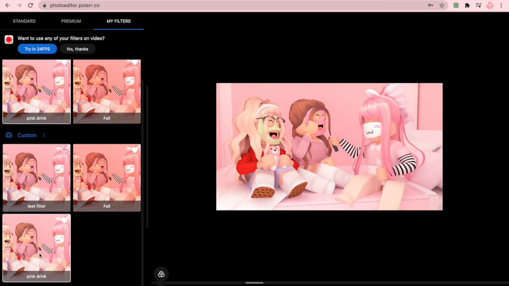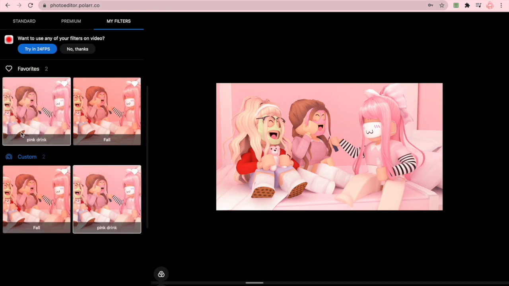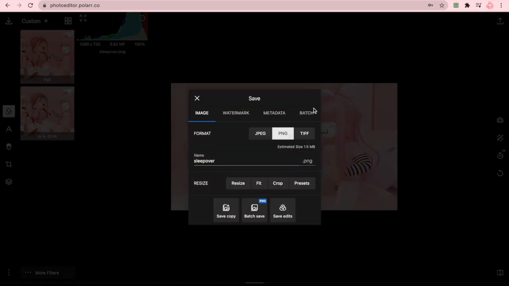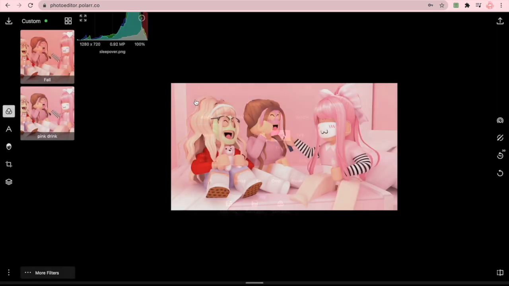I already have a filter that I've made, so I'll use that. If you want to delete a filter, you can right click and click delete. And then that's it. To save it, you can either take a screenshot of it, or you can click this button and you can save copy. I'm not really comfortable with downloading things to my device, so I'm just going to take a screenshot.